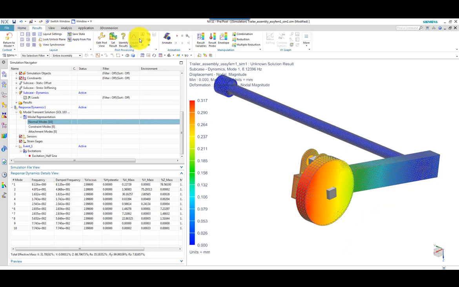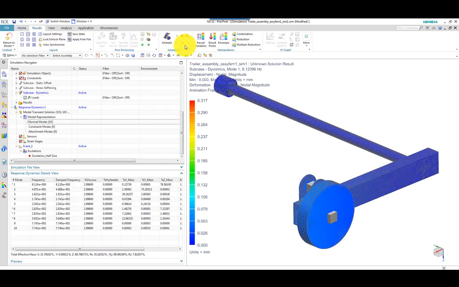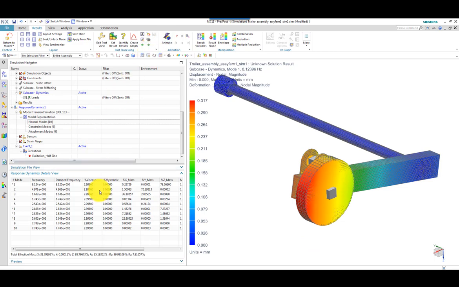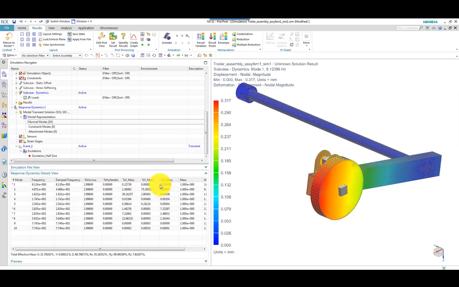And here you see typically mode number 1. However, the most interesting stuff is in the response dynamics details view. And here you see that I have a mass participation factor in the Z direction of 78.56 for mode number 1. And you can see that mode number 6, 7, and 8 also have a participation factor of more than 0.5%. And that gives me a mass representation in the Z direction of 95 or more, which gives me a quite accurate modal-based model.